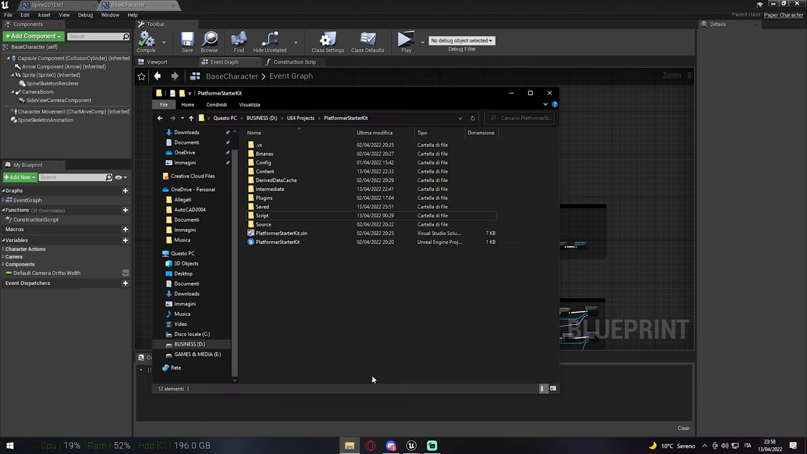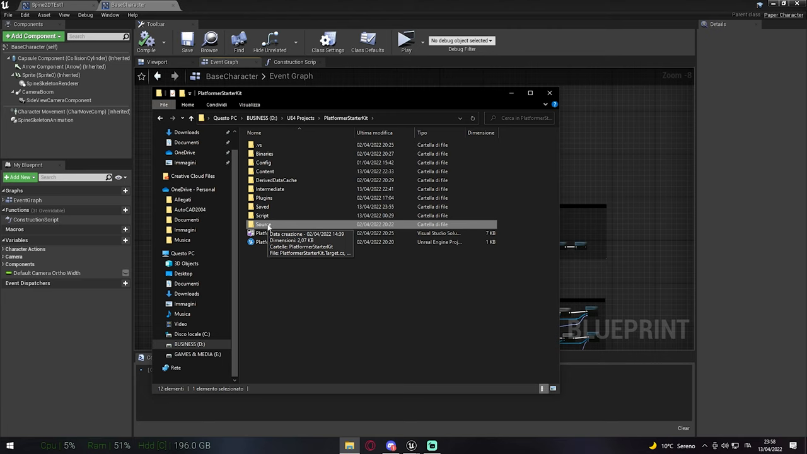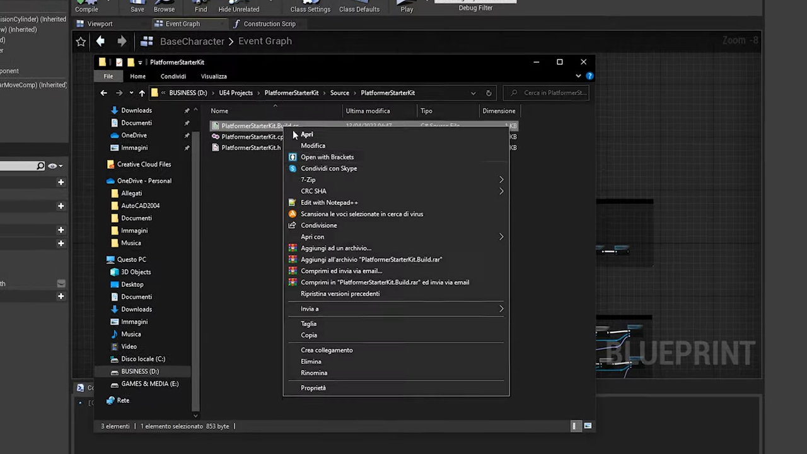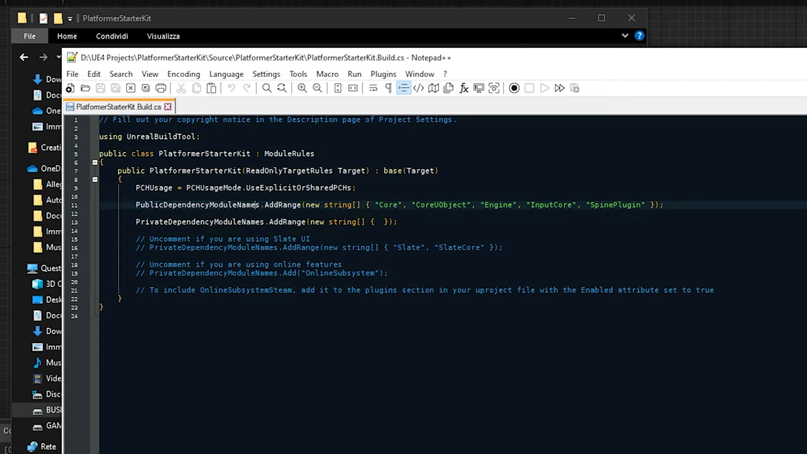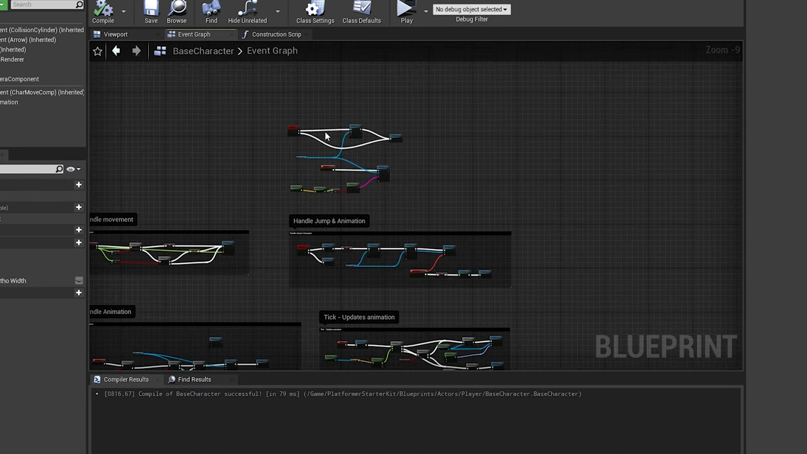Now, before we start, in the last video I forgot to tell you why the project has to be C++. I believe it's not important and your project is gonna work anyway, but I missed a step. I unfortunately cut it out of the video. So what we have to do is go to Source, the name of your project, and open the Build.cs. In the Build.cs you want to add to the public dependency module names the Spine plugin. If you're having any kind of problems, this was missing in the last video.